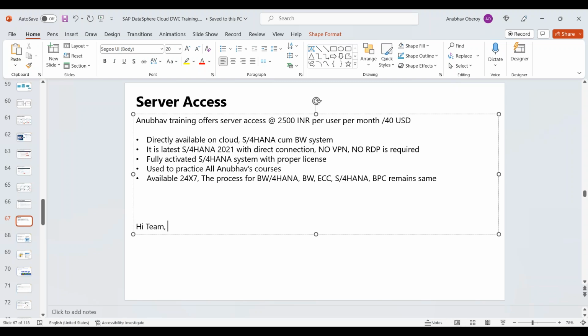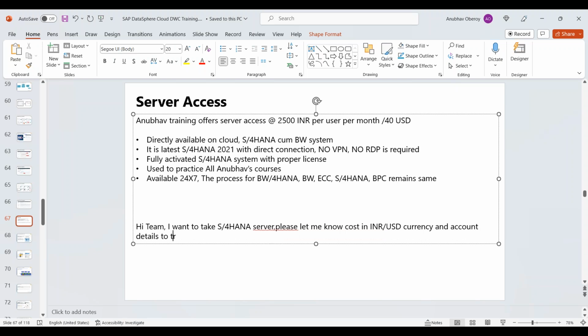Write: Hi team, I want to take an S4 HANA server. Please let me know the cost in INR/USD currency and account details to transfer. Thanks, your name. And send this email to server@anubhavtrainings.com. That's all you need to do. Yes, that's our official email ID for all the server related issues and subscriptions.